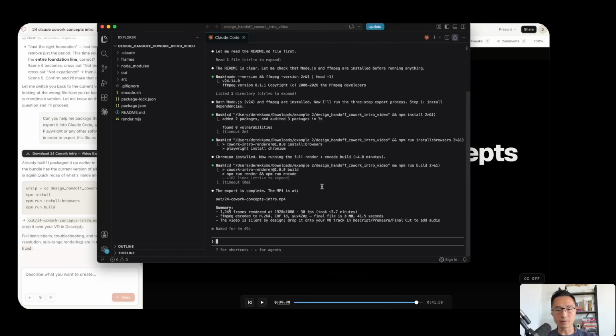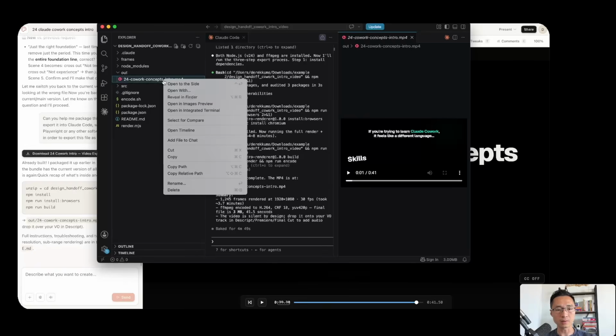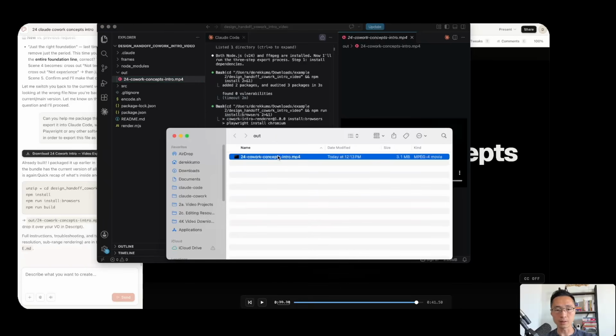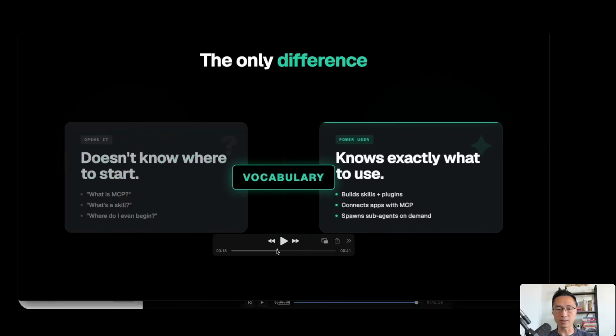All right, now the export is complete. That took about 5 minutes or so. And as you can see here, the MP4 is at this directory. So we can come here to the out folder. Here we have the file. And we could preview it here, or we can just come to the file, right click, click on Reveal in Finder. And then we could click on this, and then we could play it. And this is our completed file.